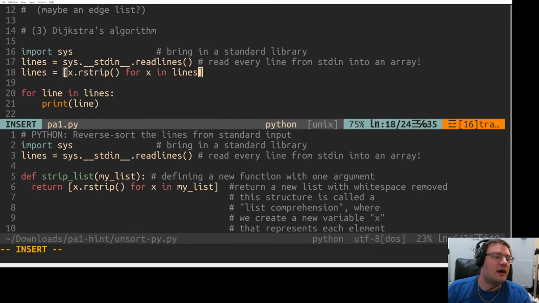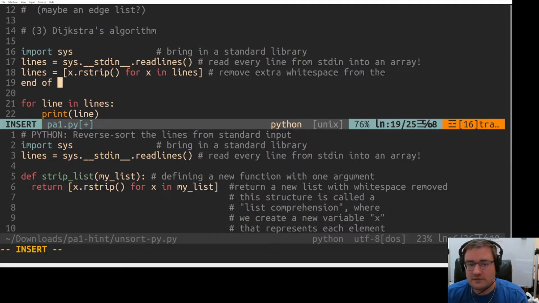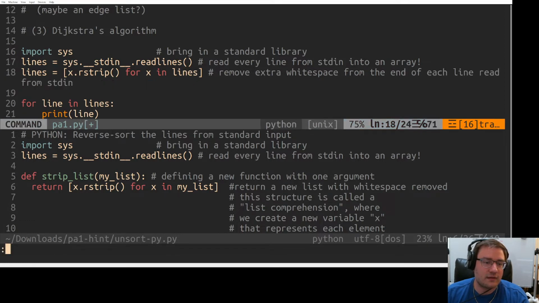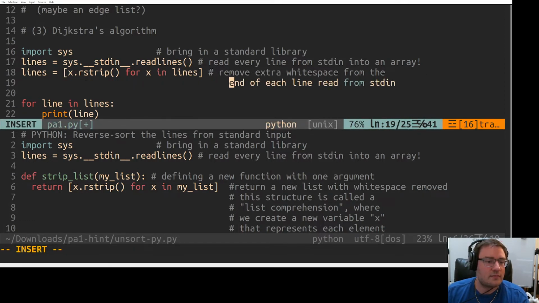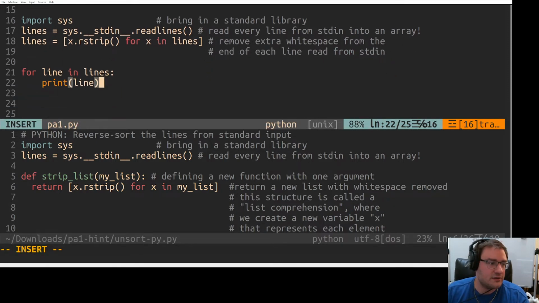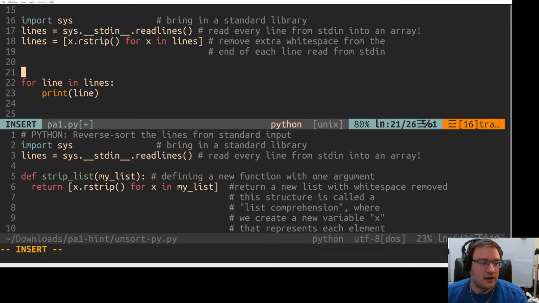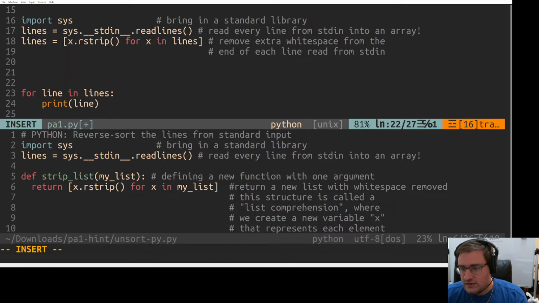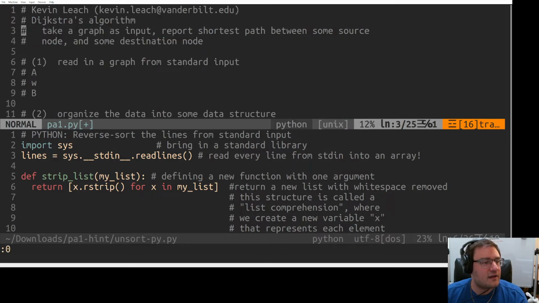All right. So we'll just document our code as well. We're going to remove extra white space from the ends of each line read from standard input. To keep it readable at this font size, I will do it that way. All right, great. So, wonderful. I'm able to read things in and print that out line by line. So I kind of have part 1 here sort of done.